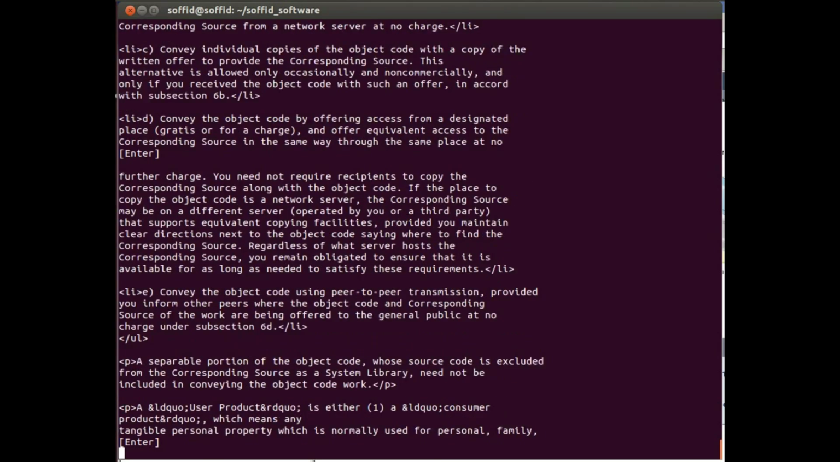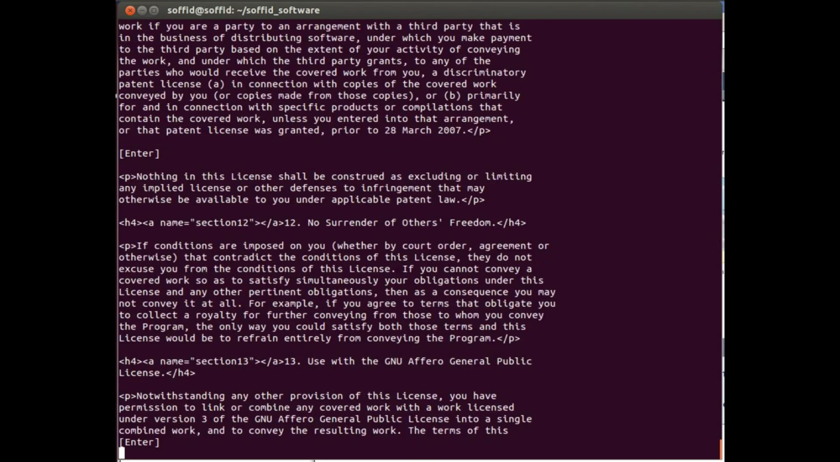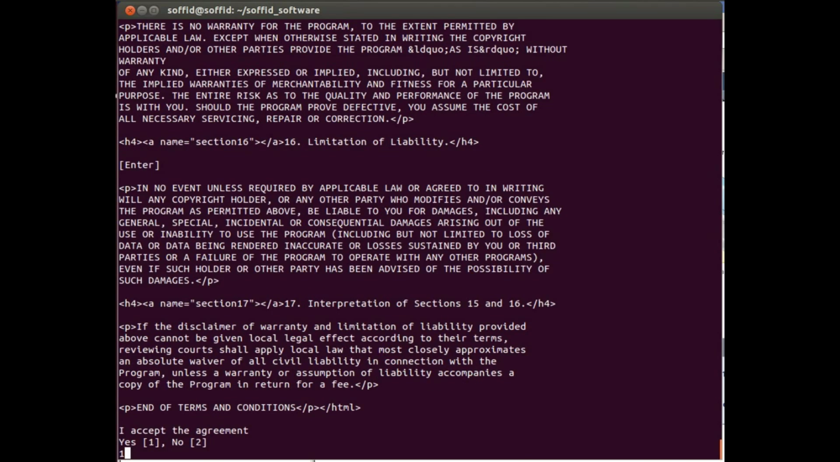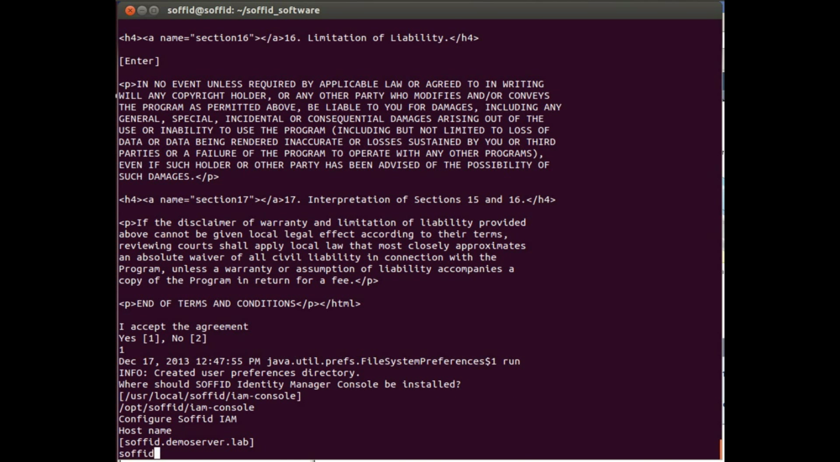The first installation step is to read and accept the terms of the GNU Public License. Next, you must specify the directory where the console should be installed. Next, you must enter the hostname and domain part. It is important to specify the domain name, as it will be used to generate the session cookies.